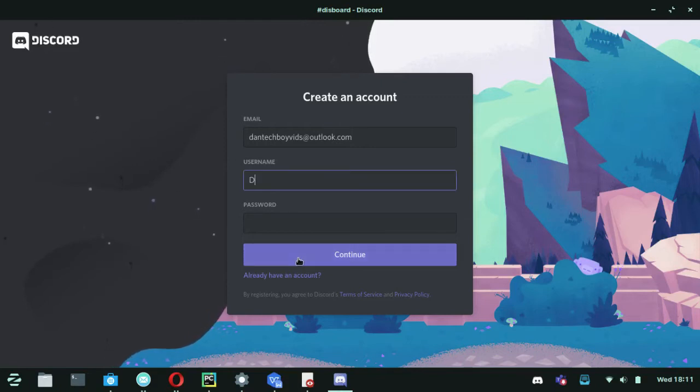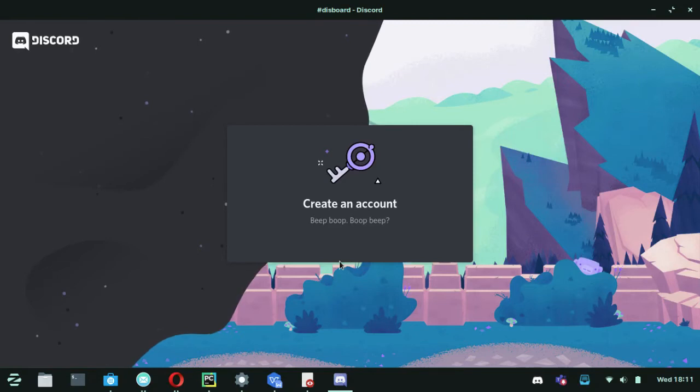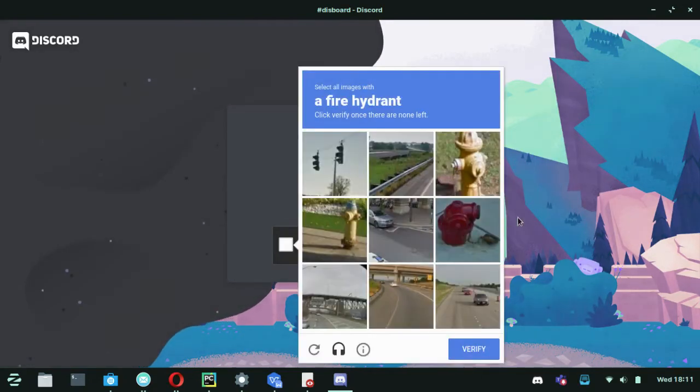So I can put Dan Tech Boy Test. Then here where it says password, pick the password that you'd like to use for your account, and click on continue. And then press the check mark, I'm not a robot.